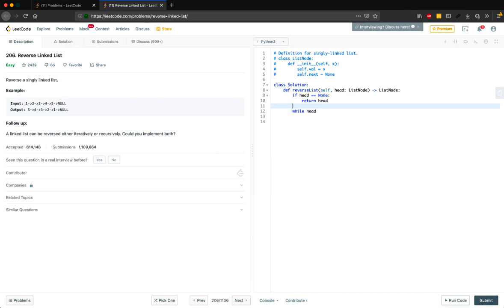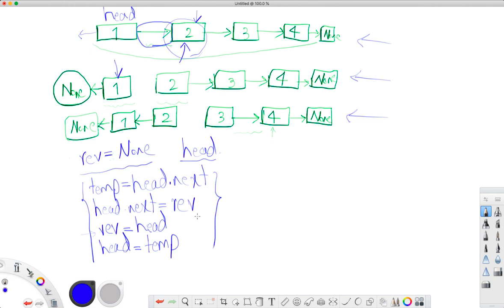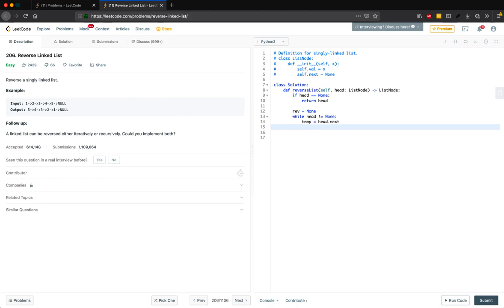While head, we need some rev, which is None at the beginning. While head is not None, all right? We save the link, we save the next of head in temp: temp equals head.next. Then we tell head.next to be rev. From now on, this head should point to the beginning of the reverse linked list. So head.next equals rev.